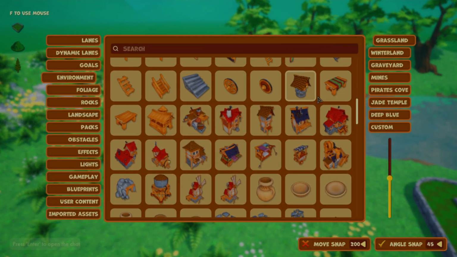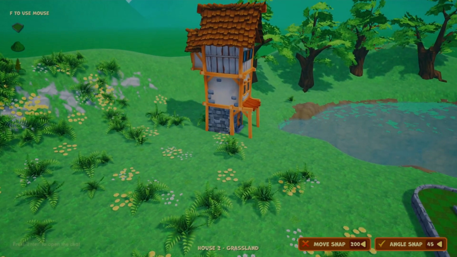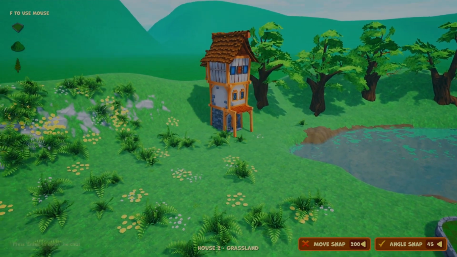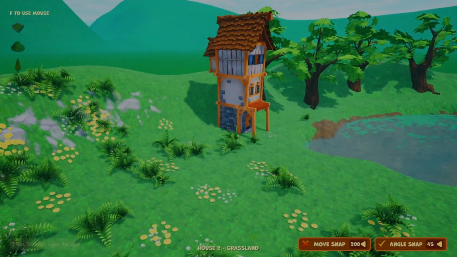And all the buildings and different houses that come with the place are usually pretty nice, in my opinion. Maybe I'll find one to put next to the pond here. And I think something like this might be nice. Nice little tower, kind of facing out that way. I think that looks pretty good.